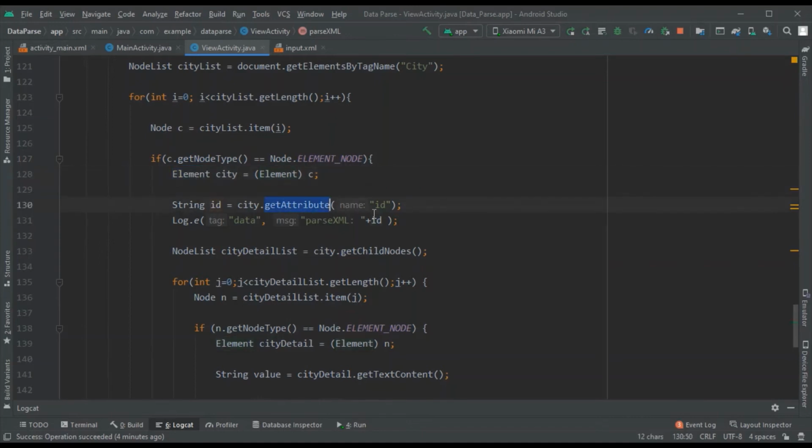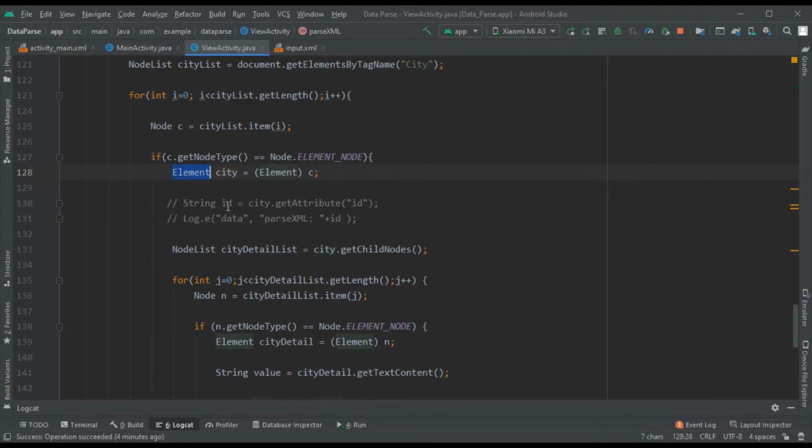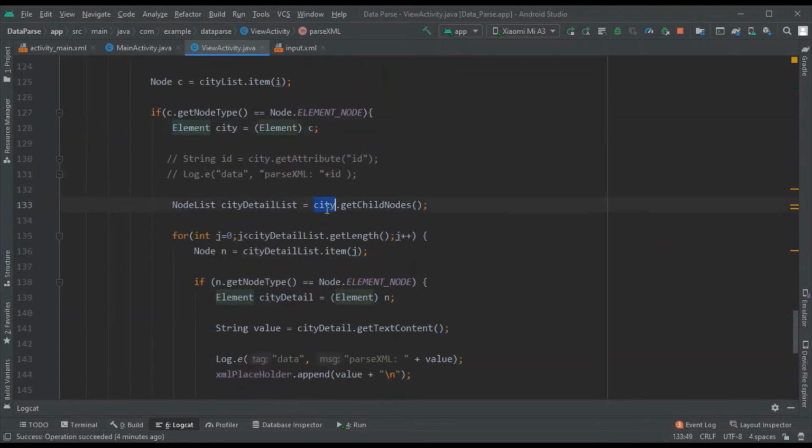So getting the attribute name is not needed, it was just for understanding. So let me comment this out. Okay, so you are getting this and converting it into an element. After that you are taking this city.